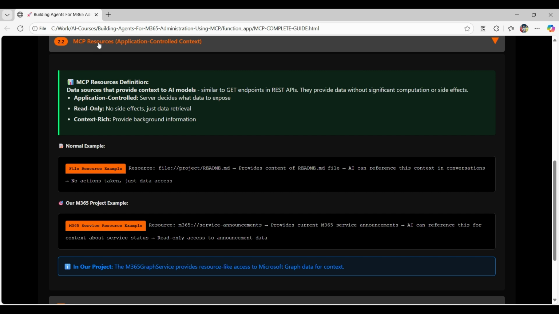The key characteristic of resources is that they're application controlled, which means a server decides what information to expose and how to organize it. Resources are read only by design, they provide data without any side effects.